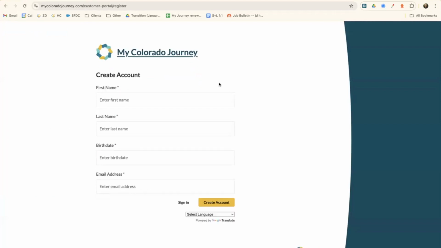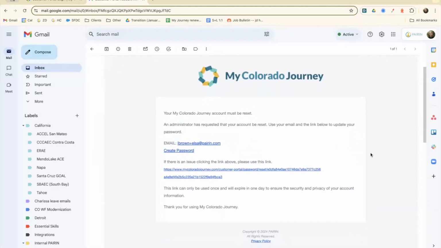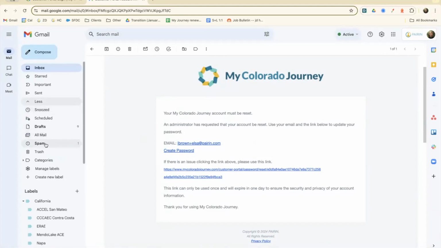From here, you only need to enter your first name, last name, birth date, and email address in order to create an account. Fill in this information and click Create Account. Whether you forgot your password or you're setting up an account for your very first time, you have to follow up on the email that My Colorado Journey sends you in order to create your password. When you receive this email, click Create Password in order to follow the instructions.